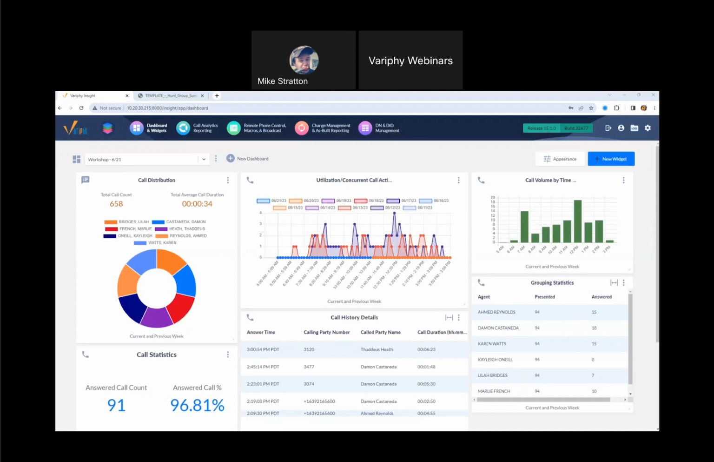So if you're currently using Variphy for Cube or CCM or Zoom reporting, then these widgets should look very familiar. They're the same 6 widgets that are available for all the other platforms. They'll also be available for Webex Calling. So if you're migrating from Call Manager to Webex Calling, you'll have the same 6 widgets available for you.